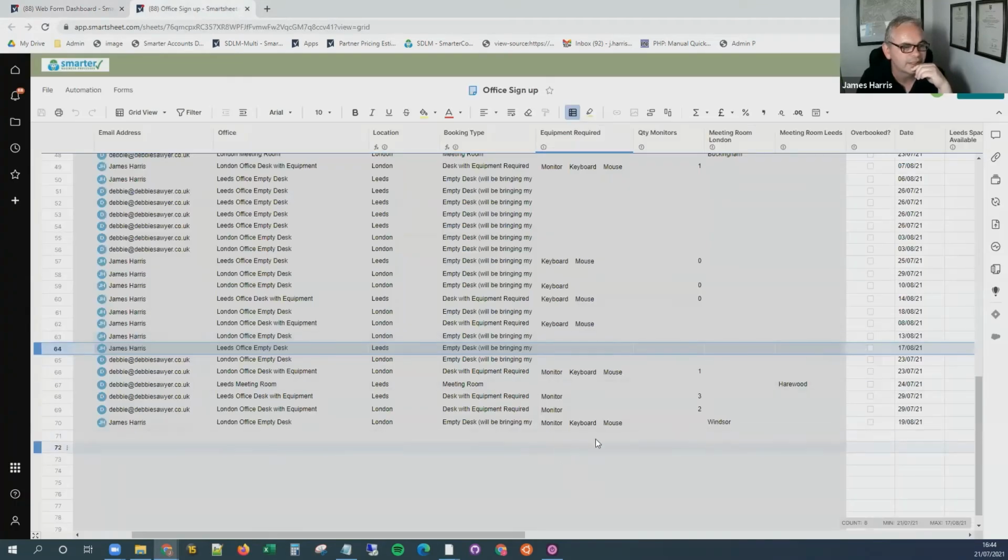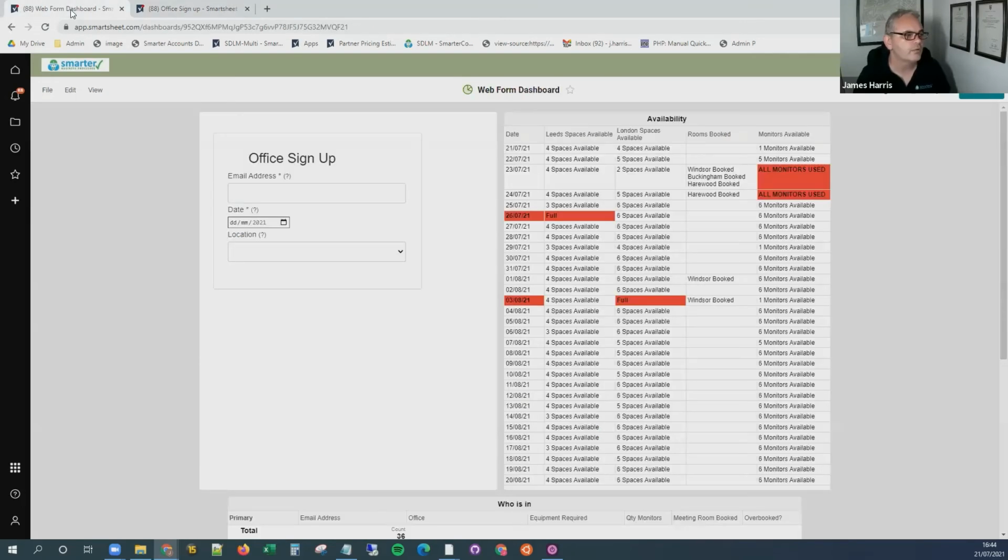Let's see if it does this time. It should update that record. We should see it happen live. There you go. So it changed it to a meeting room and updated it to the Harewood room. I can't remember what some of the questions were now, but it's a very simple demonstration of the sorts of things that a web form can do.